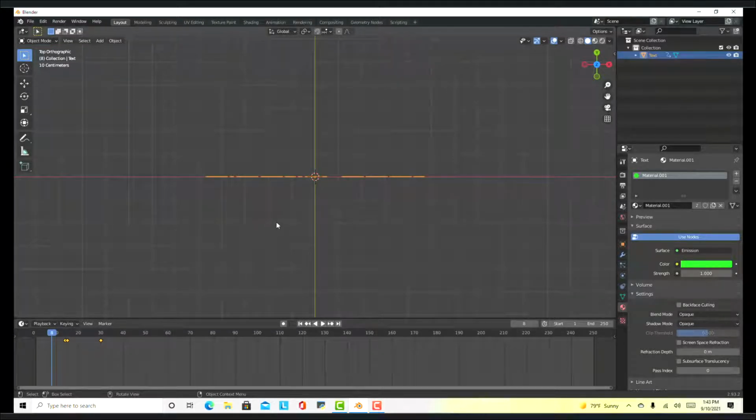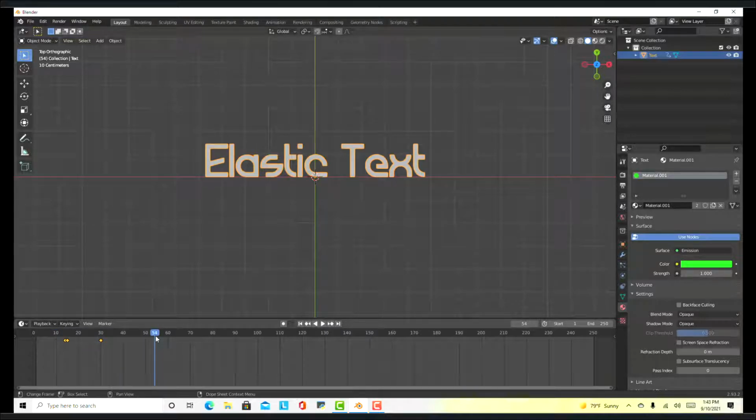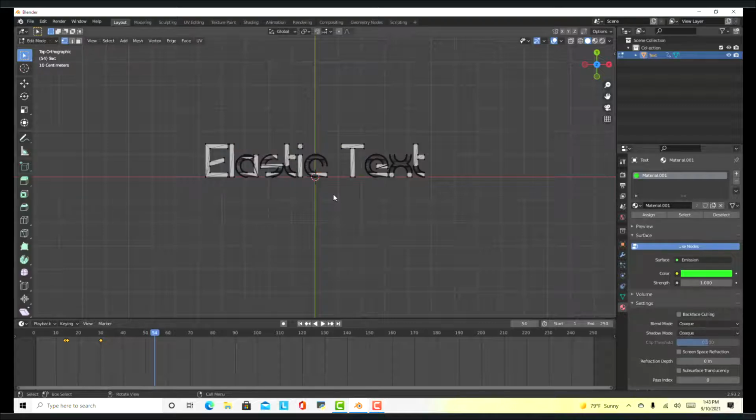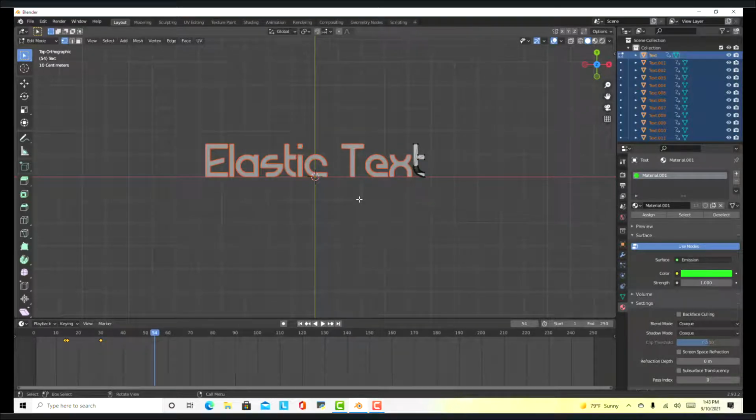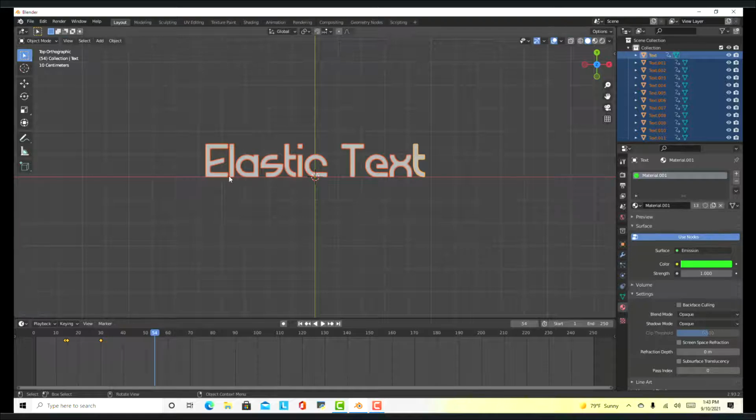So now we've applied these keyframes, we've applied the material, and what I want to do is I'm going to come up here, I'm going to hit Tab to go into edit mode, I'm going to hit A to select everything, I'm going to hit P for separate, and I'm going to separate by loose parts. So now each one of these letters is a loose part, but if you'll look, each letter has the keyframes on it when it was separated out, and you'll see it also has the material on it.